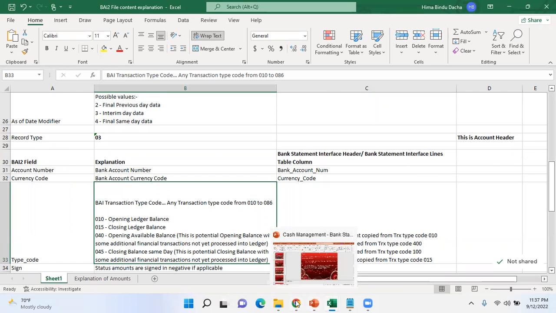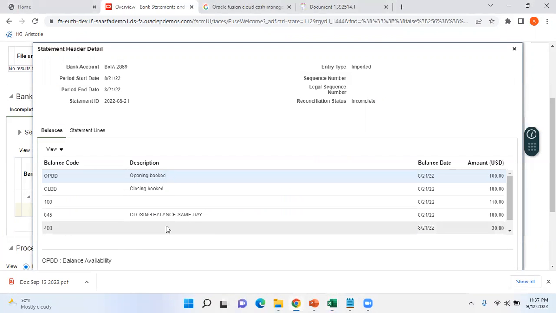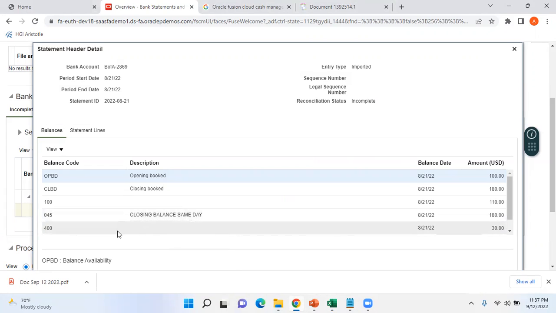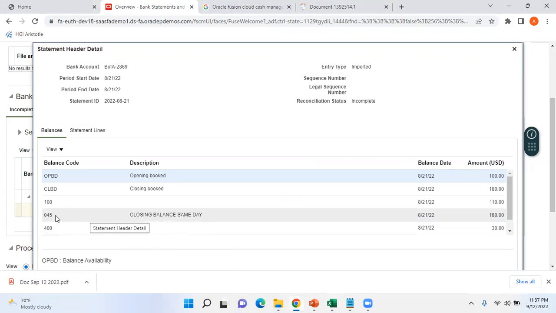So take this 045 as an example. In the cash management bank statement lookups, I have assigned for 045 a meaning of closing balance same day. That's the reason why you can see it here. Had I not defined that, then probably the description here would be blank. That means from a user perspective, 045 doesn't give any meaning to him, right? So using your cash management lookups, you can give your user defined meaning or appropriate meaning for the transaction code.